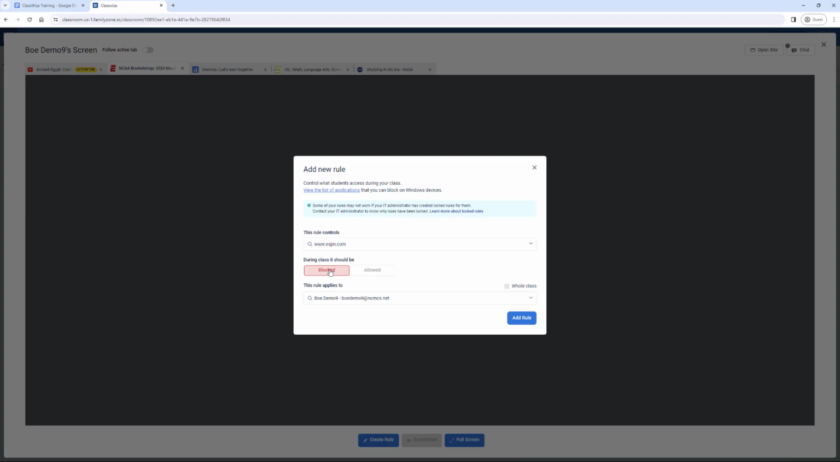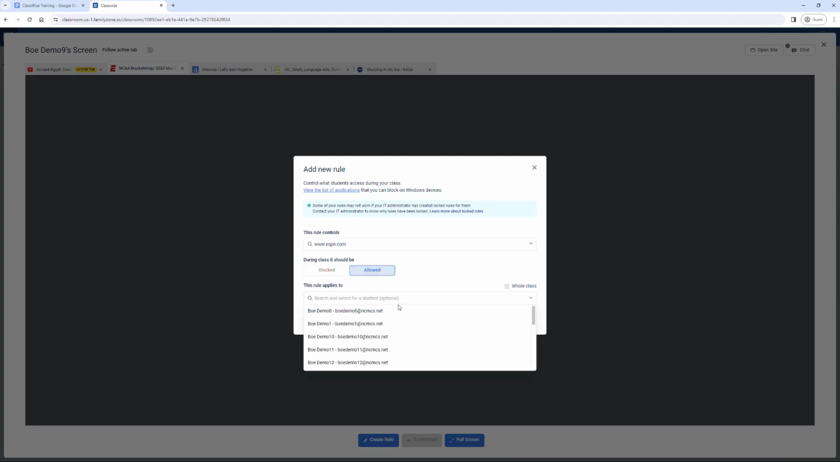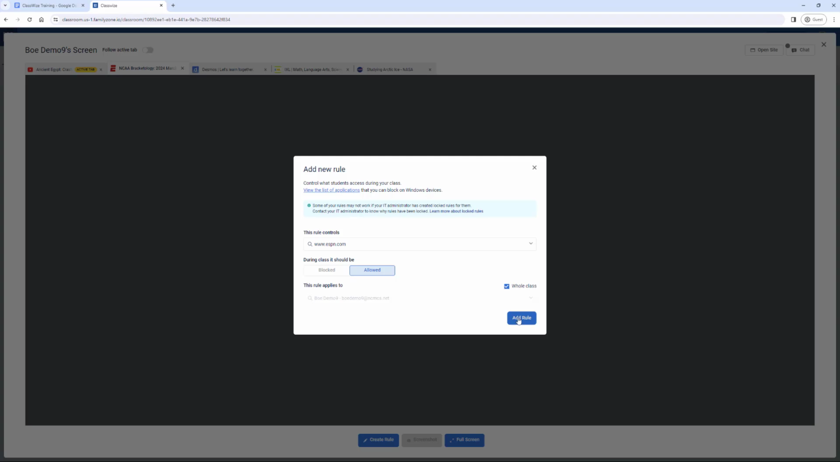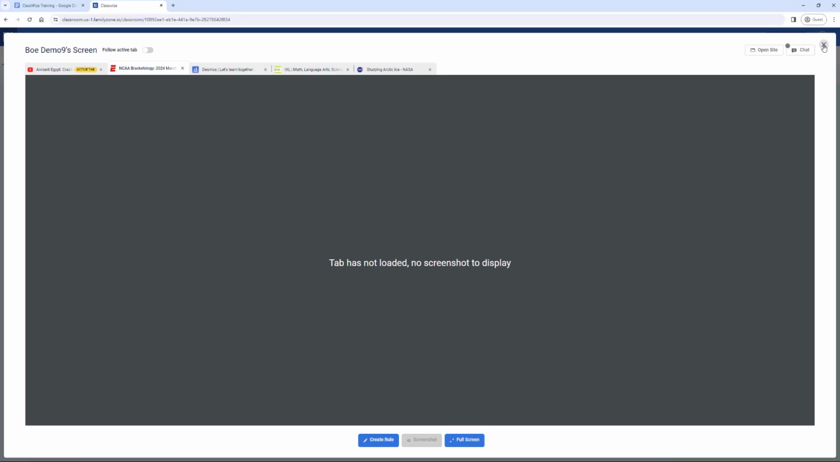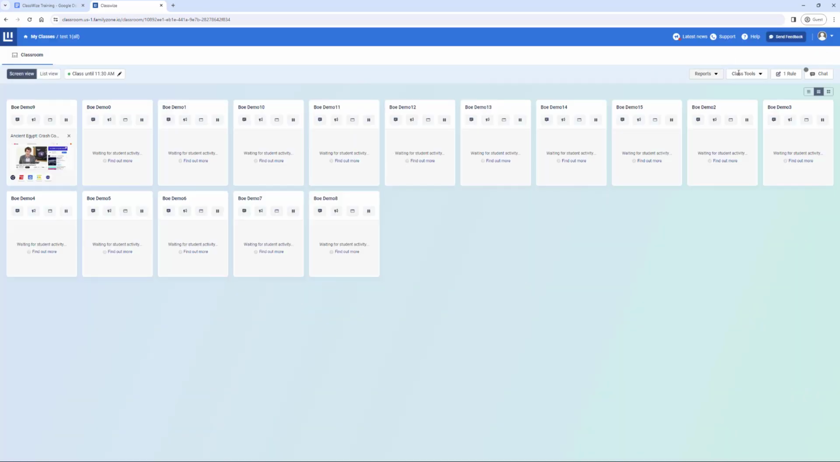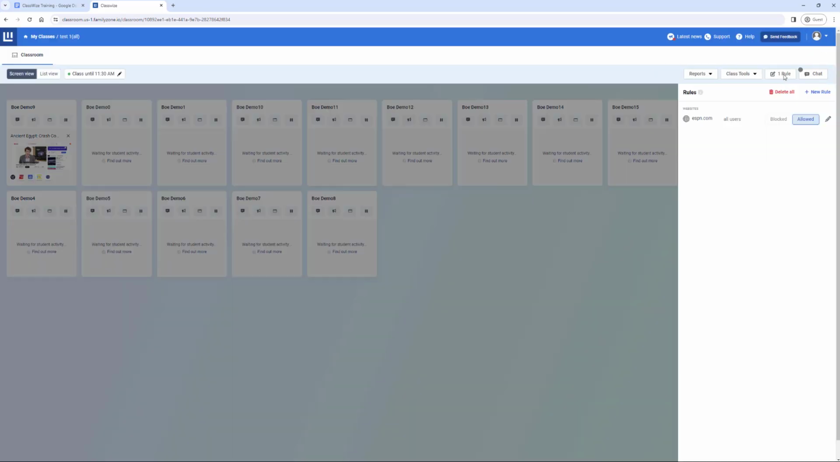After determining if the website should be blocked or allowed, clicking the blue Add Rule button will place this in your classroom list of rules. Please know that rules will save from day to day, but not from class to class. Currently, each class will need their own set of rules. From your dashboard, you can see the rules you have in place by clicking the Rule button in the top right corner. You can see the rule for ESPN.com that is being applied to all users in my class.